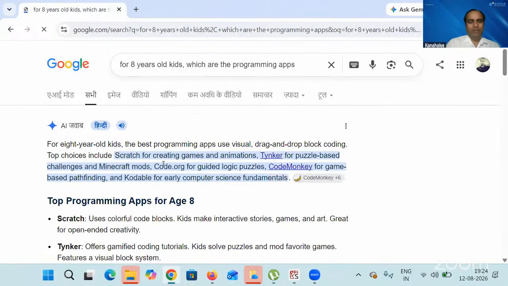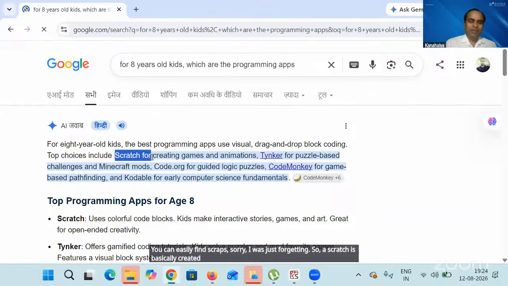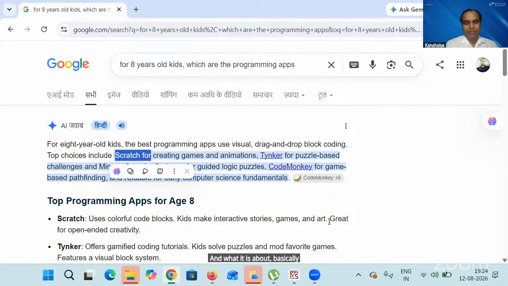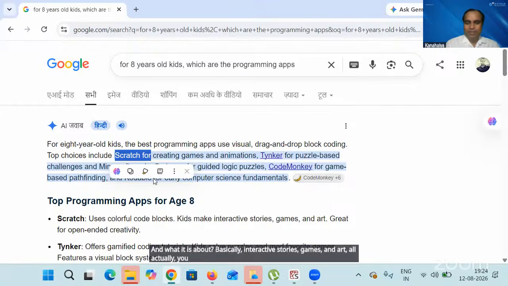Scratch. Sorry, I was just forgetting. So Scratch is basically created by MIT, and it's very popular. You can see this is for 8 years old guys. And what it is about: basically interactive stories, games, and art, all of which you can actually do using this app.